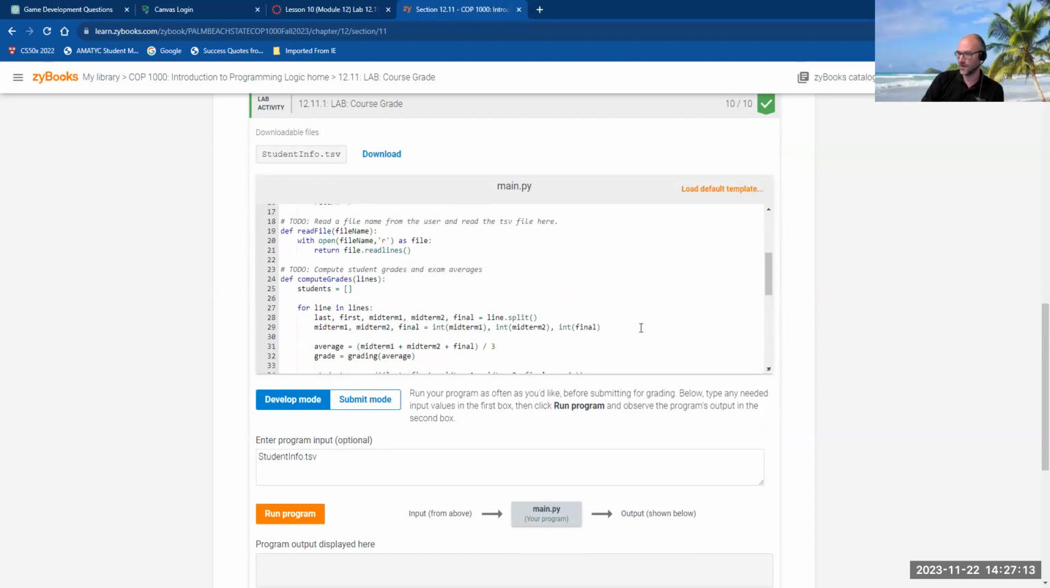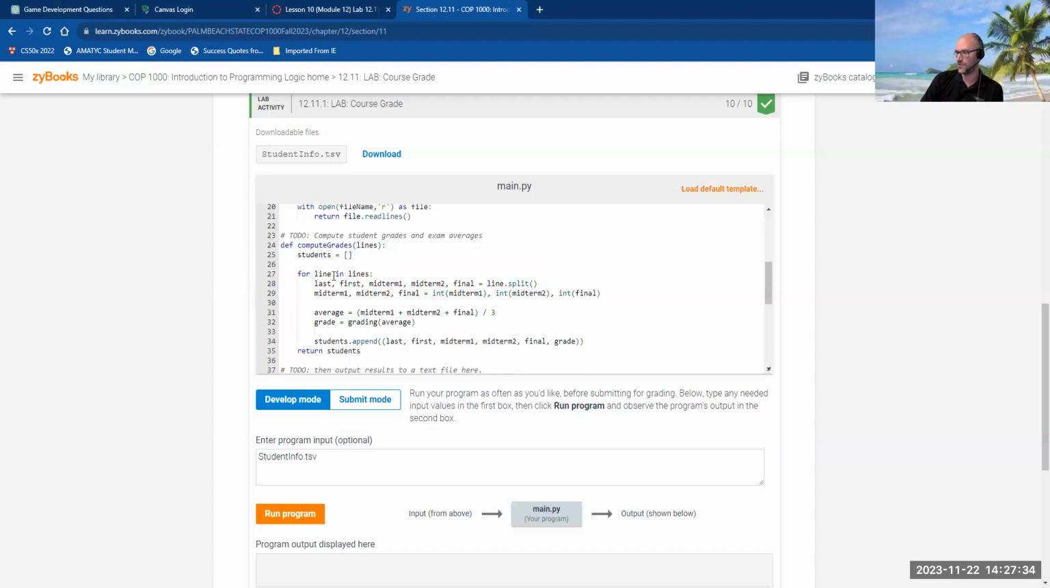All right, so going back to compute grades. So we gave it lines, and that was going to be a list of all the lines contained inside the file that was provided. So it's just a list of strings. I opened a new list called students, and then for line in lines, and remember that each of these is a string, what I did is last, first, midterm 1, midterm 2, final, and I split that. So remember that these are all tab separated.